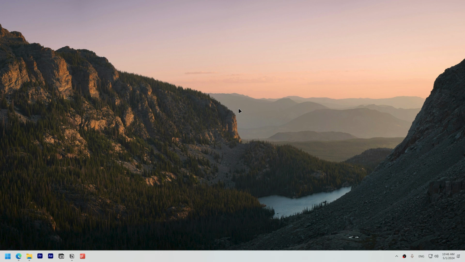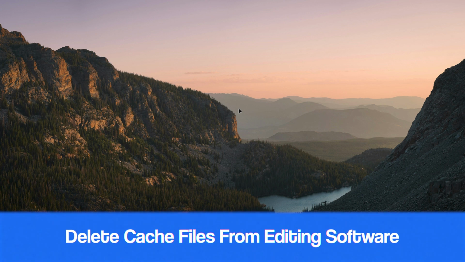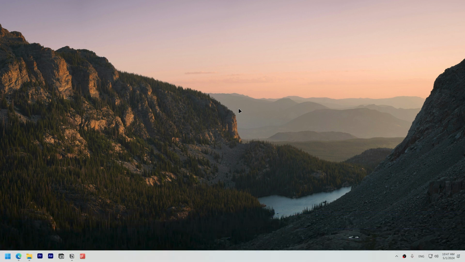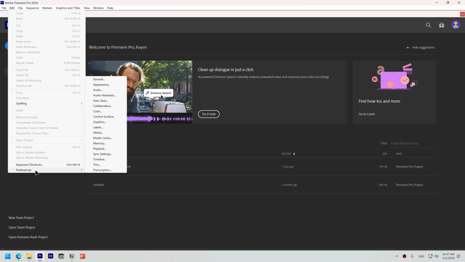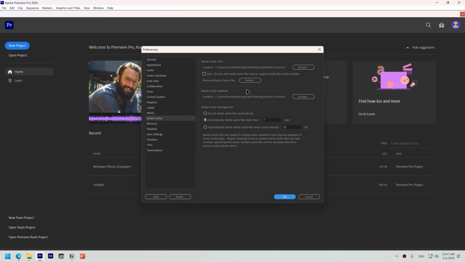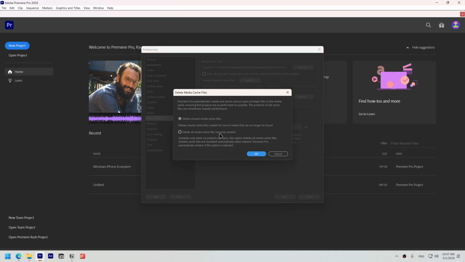To further clean your computer and save disk space, delete cache files left from editing software. To do that on Premiere Pro, open it, go to Edit, Preferences, Media Cache, Delete, and if you have no active projects, choose Delete All Media Cache Files and click OK.